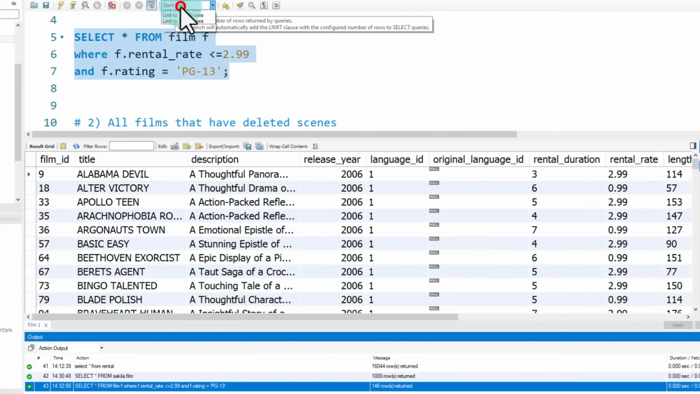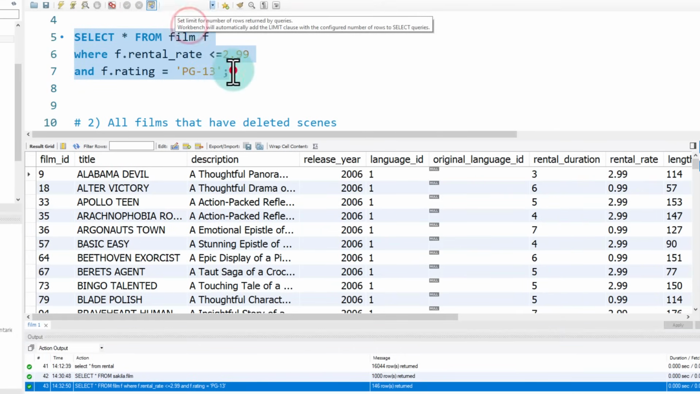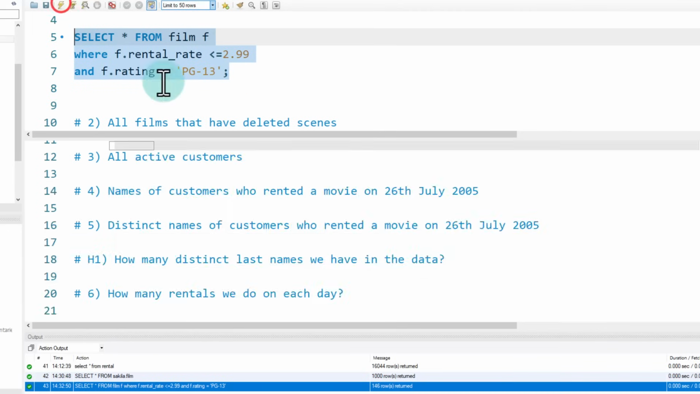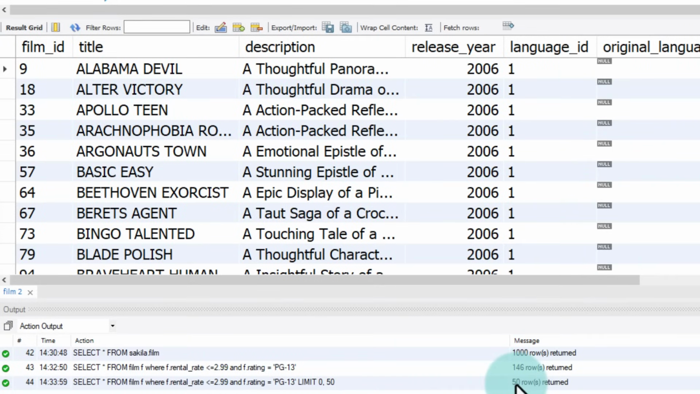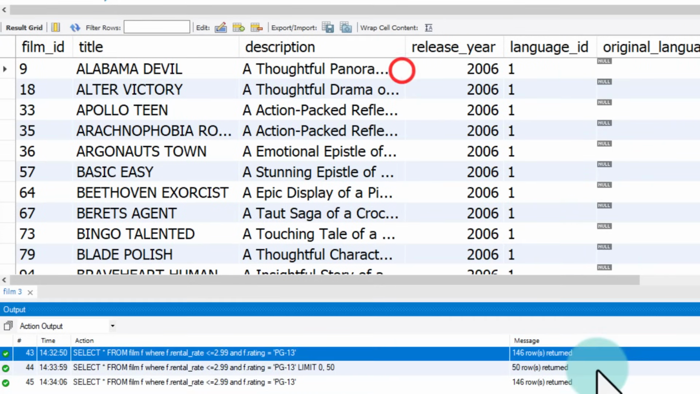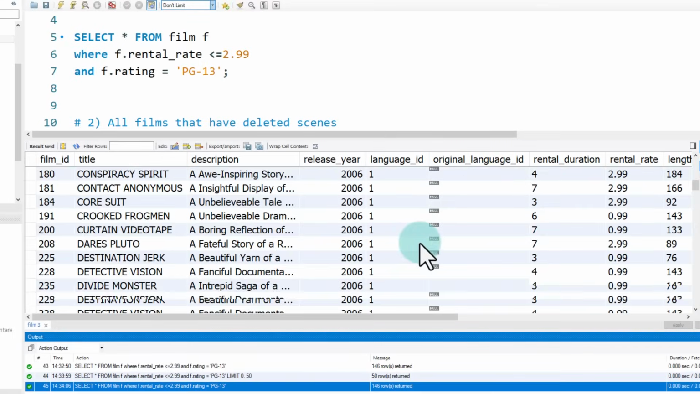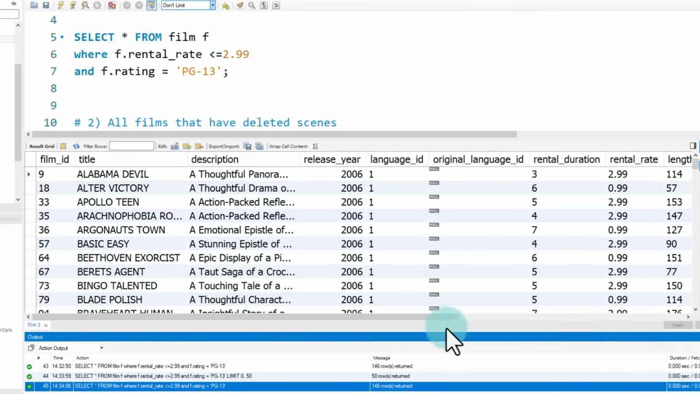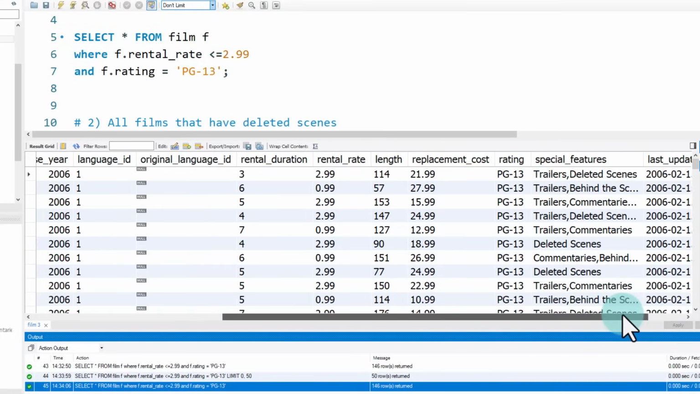Right now I'm not limiting, but let's say if I limit to 50 rows, see what happens. I will only get the first 50 films, even though there are 146. So here I have got 146 rows, all of them listed, and I can browse through this data, or I can go ahead and add more conditions.